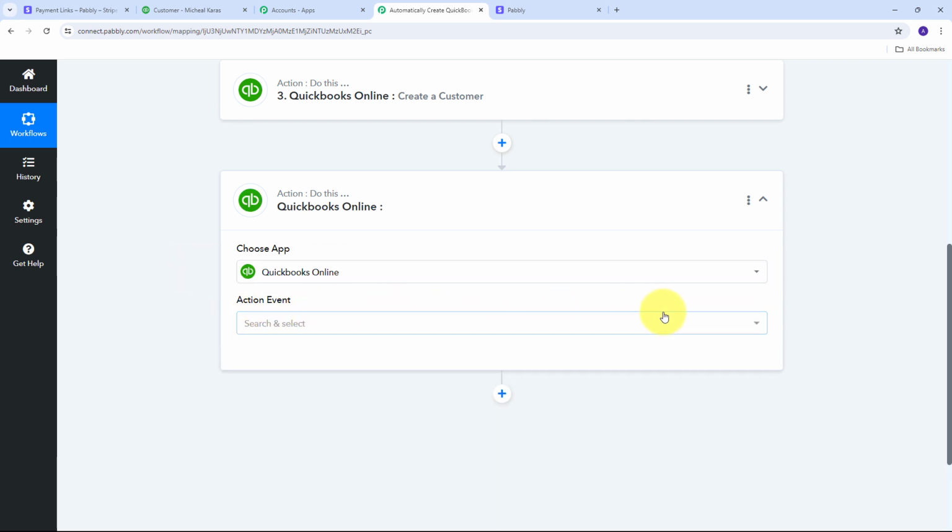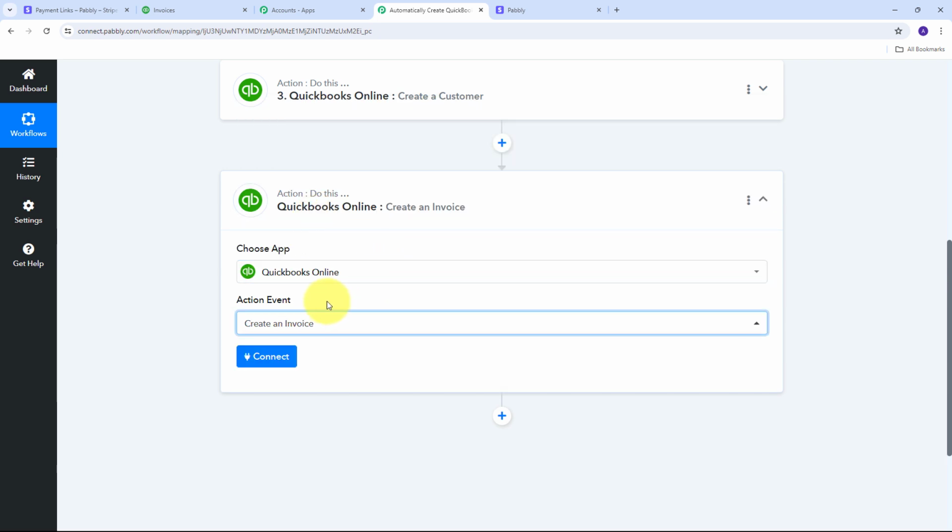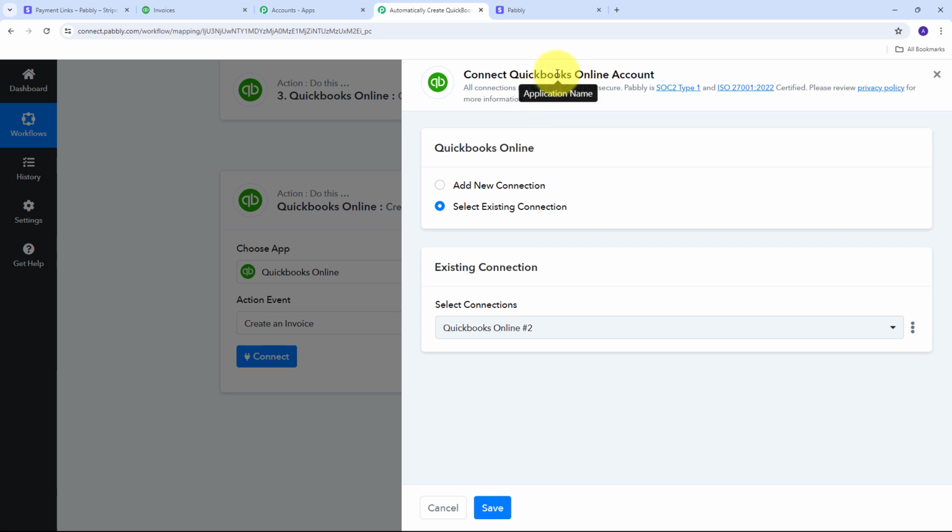Now I need to give an action event. So I'm going to open this tab. And here I have this option of Create an Invoice. So I'm going to select this. And now I'm going to connect QuickBooks Online with Pabbly Connect. So I'll click here on Connect. I have already built this connection between QuickBooks and Pabbly Connect, so I'm going to use this existing connection.